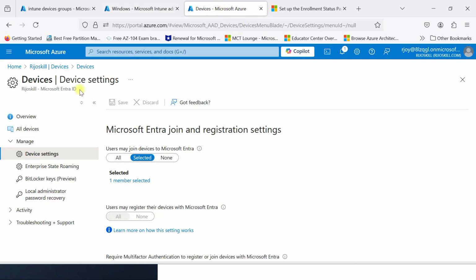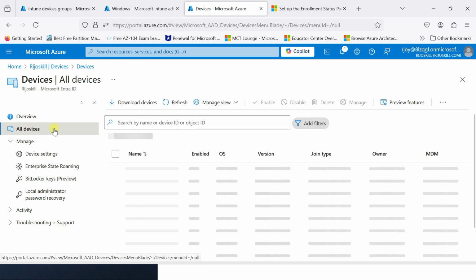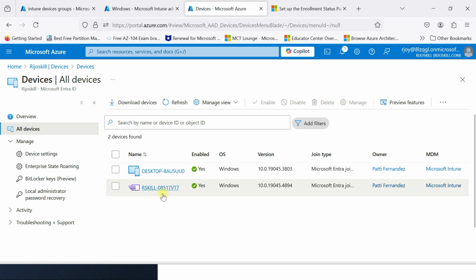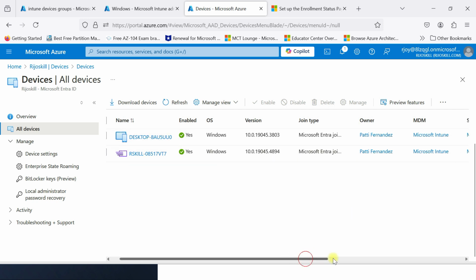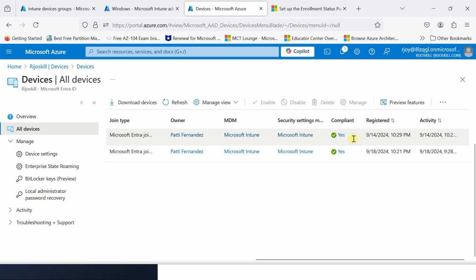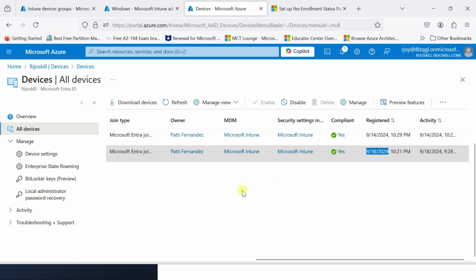Similarly, we go to the Microsoft Entra portal and open all devices. Here you can see this device is joined and enrolled in Intune through Autopilot. The same device is also here. You can see the join type is Microsoft Entra join, the owner is Pathy, and the MDM handling it is Microsoft Intune. You can also see security, compliance and policy, and the date of joining.